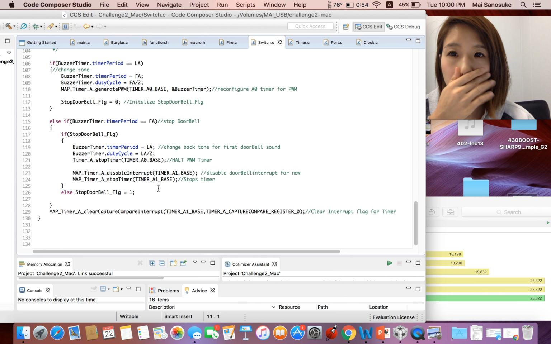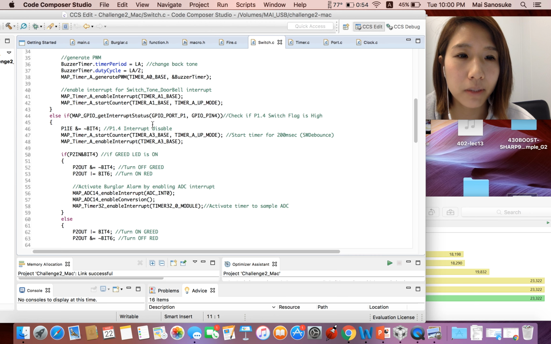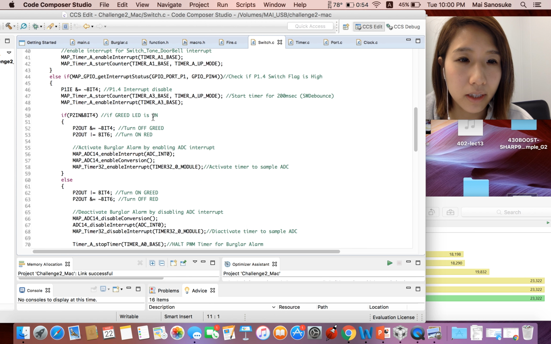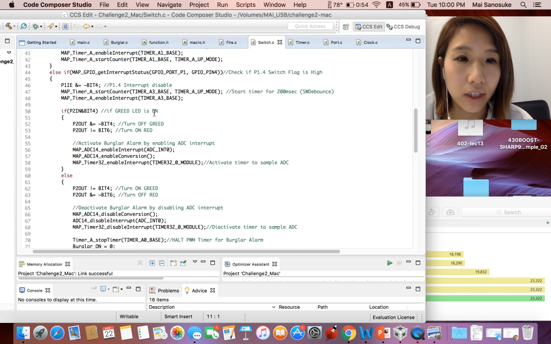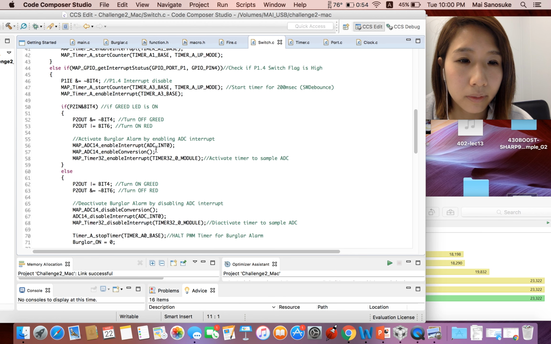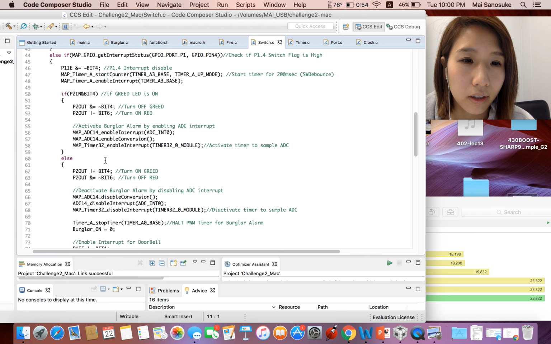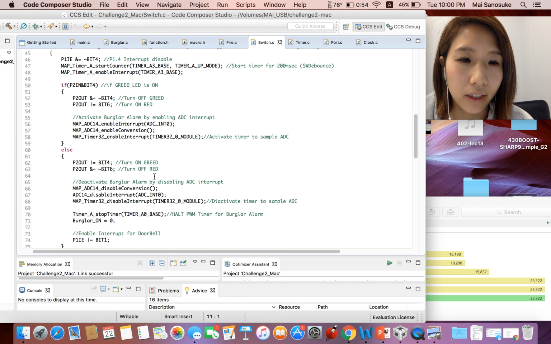So going back to the interrupt, if port 1.4 was pressed, then you can see that if the green LED is on, it turns off the green LED and enables the burglar alarm. However, if the LED was red, then it turns off the red LED and turns on green, and I deactivate the burglar alarm.